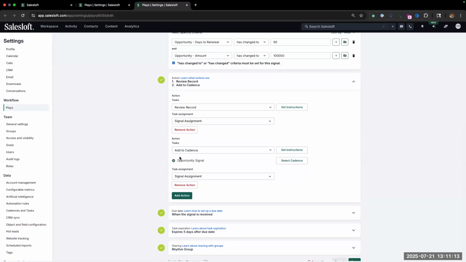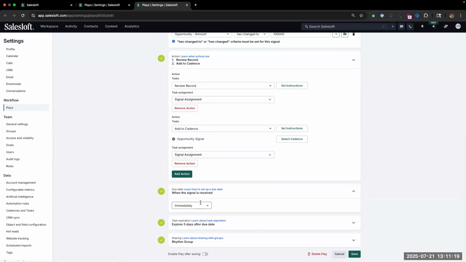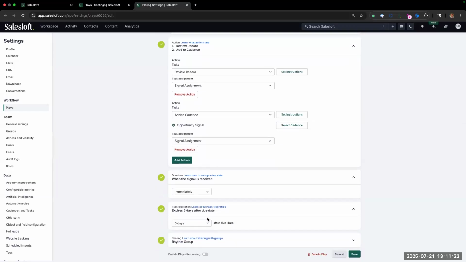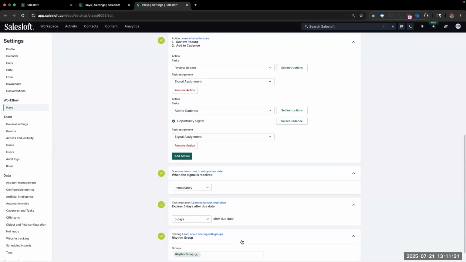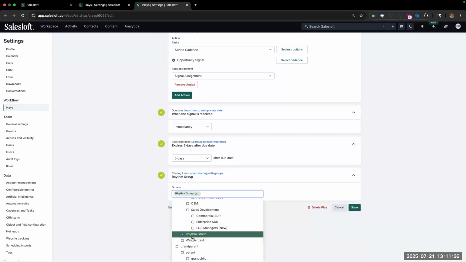Now we can specifically upload them to an opportunity cadence if we would like to, and then select when this is going to be due. In this instance, we want it to be done immediately. The task will expire after 5 days. If it's not completed, we don't want to create a graveyard of tasks that no longer are necessarily very relevant. And then we can specify which exact groups we want this to be targeted to. In this case, I'm just adding it to my Rhythm AE group.